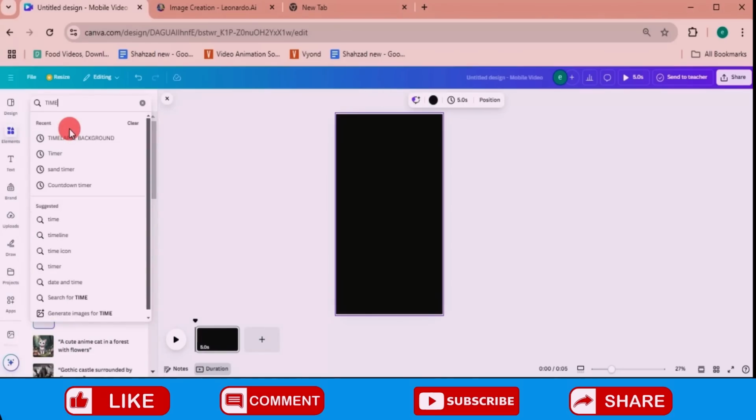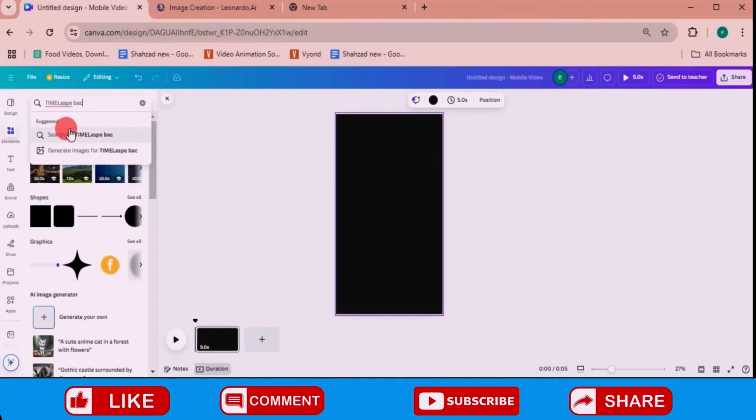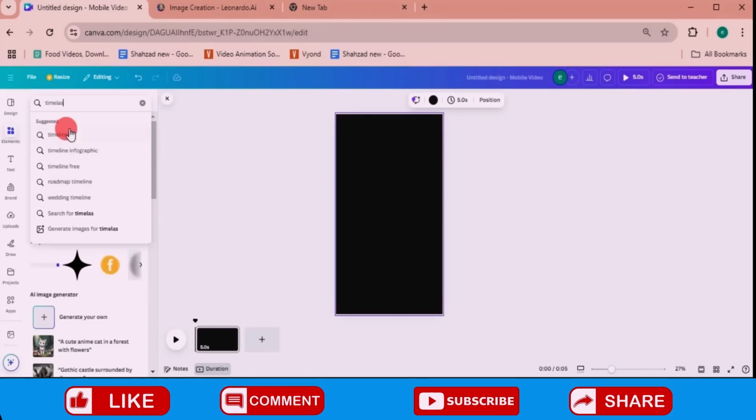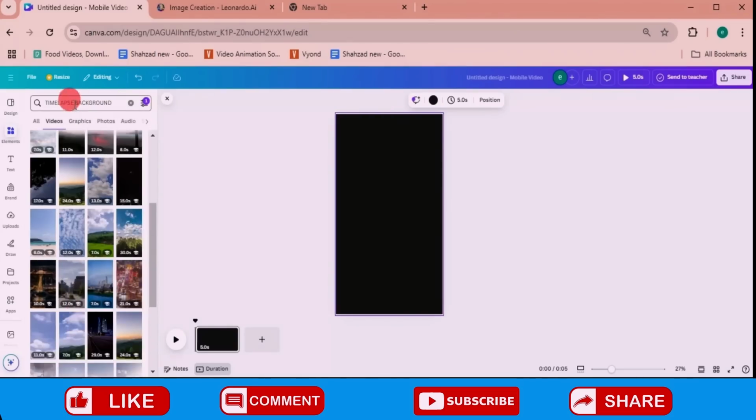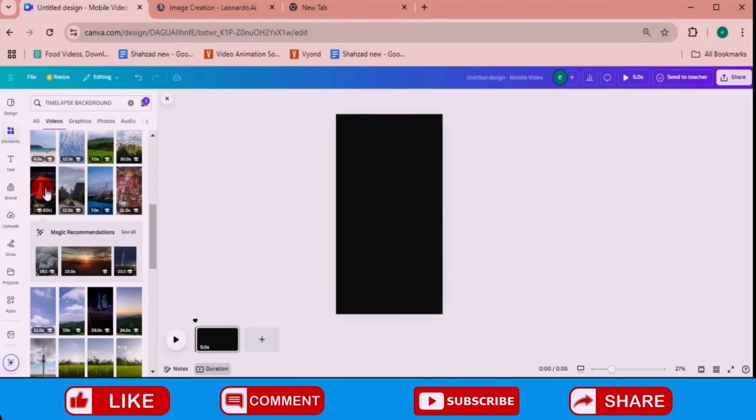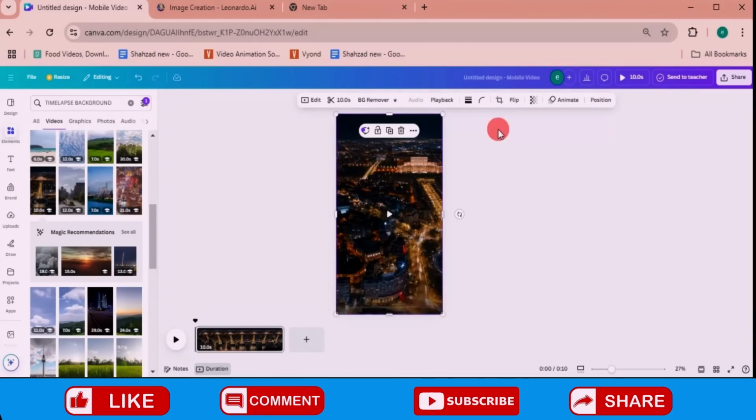Next, go to the Elements tab from the left sidebar and search for keywords like time-lapse, nature, abstract, or motion background to find a suitable background video. For this tutorial, I'm using a time-lapse video. Drag and drop the background video onto the canvas so that it fills the entire frame automatically. After that, select the background video and use the transparency option, which is the grid icon at the top toolbar, to adjust it to around 50 to 51%.